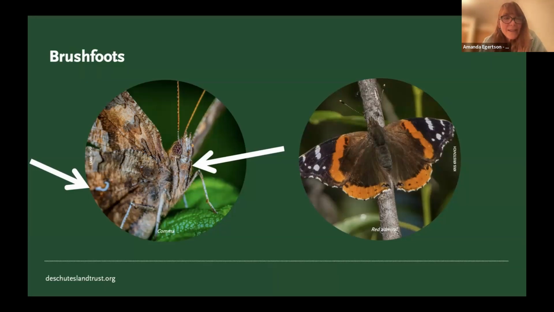So the one on the left is a comma. It's got a little comma on the underside of its wing. And then we have a red admiral, very common garden visitor, also really friendly. Like, sometimes they'll come over and land on your shoulder if you're lucky.